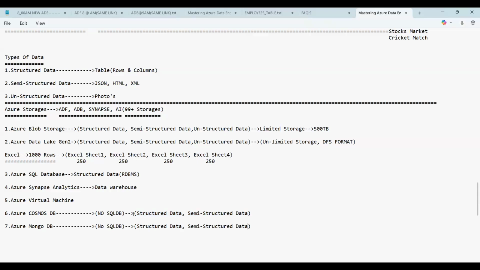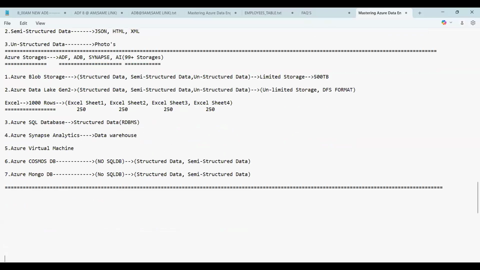We have many more storages, but these are some of them. Now the next one: how to start with the process today. Let us see how to start with Azure. First of all, log in to azure.com.